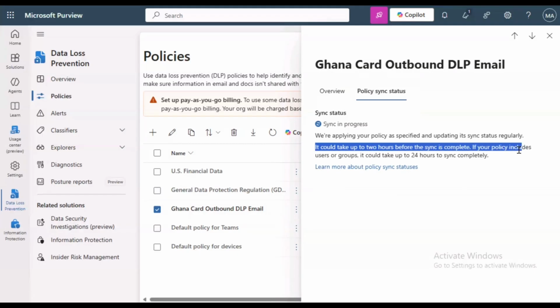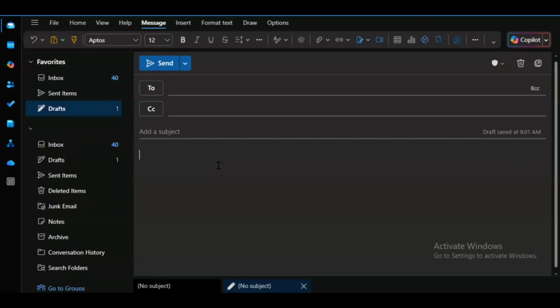It says that if your policy includes users or groups, it could take up to 24 hours to sync completely. But since we don't have a lot of users in our environment, let's test and see if the policy is already working. So you're currently in Outlook. Let's try to send an email outside the organization that contains details that match the format of the Ghana card.